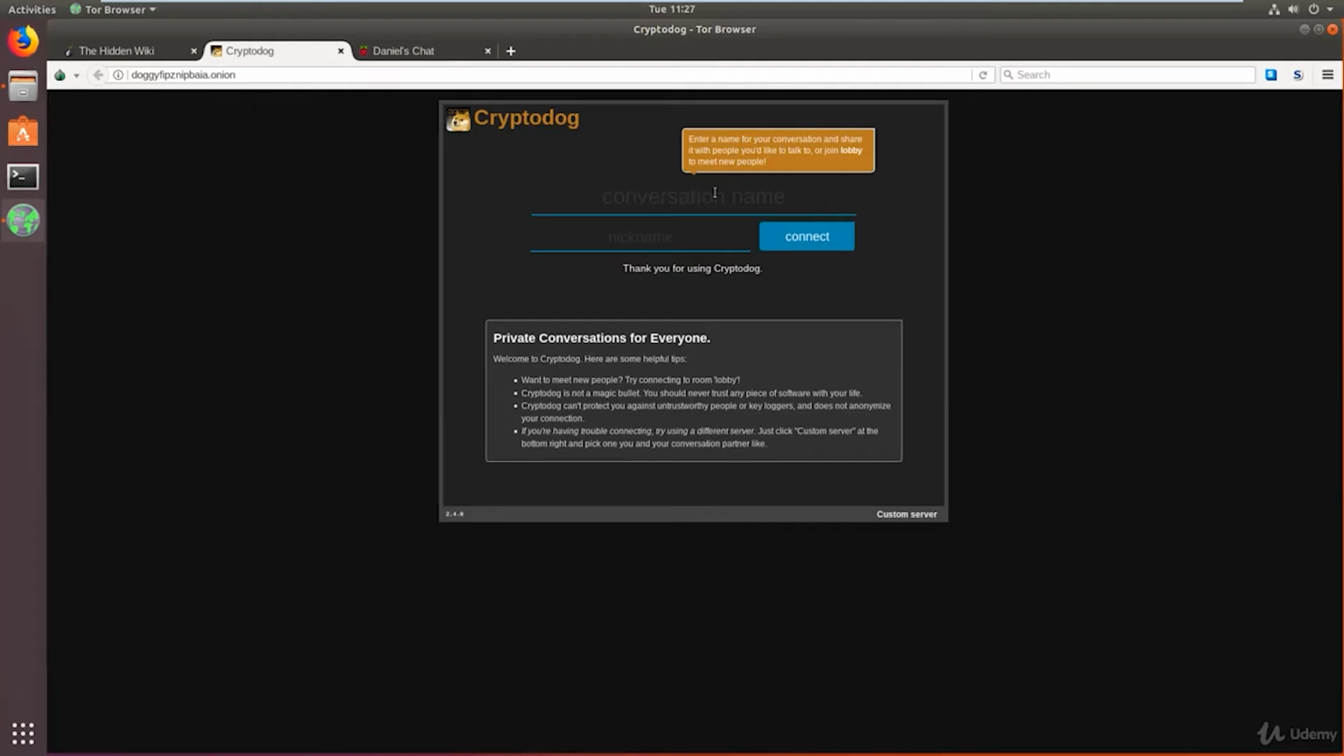So I can say something like test chat room. Again, you can change yours to be as complex as you want it. You can use a combination of alphanumeric characters. So as you can see, I'll just use a simple one and I'll just call it test chat room. Alright, so test chat room, and now you enter your username or your nickname, which again will protect your identity. So you can enter something random like user 7689 or something really different and long, and just hit connect.